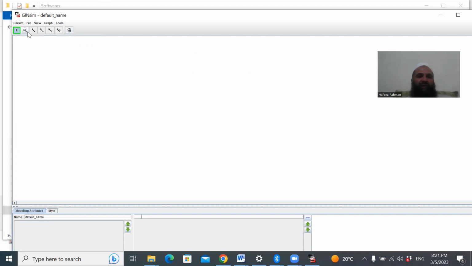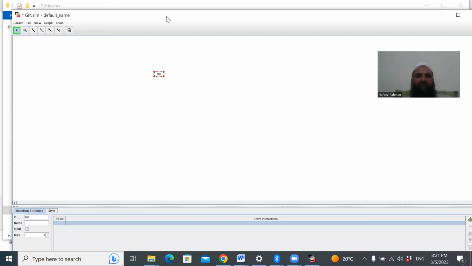So let me draw a node. I have selected this button for drawing a node. If you click on this work area, it will draw a node with the name G0. And if I want to draw multiple components, and I do not want to select this button again and again, then double click this button. So now you can draw as many components as you want.